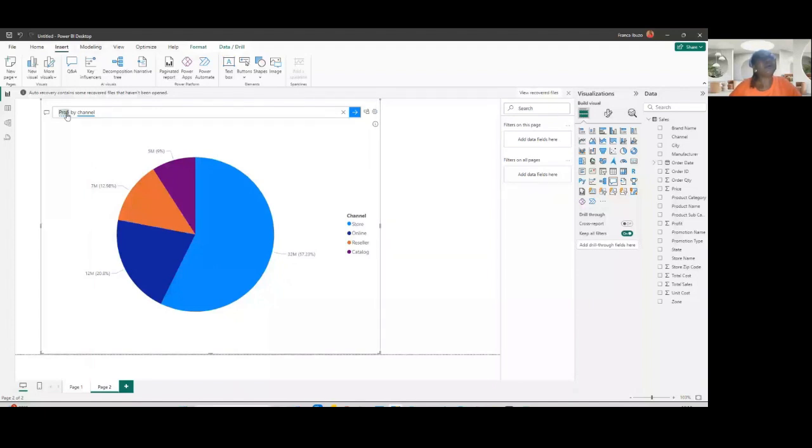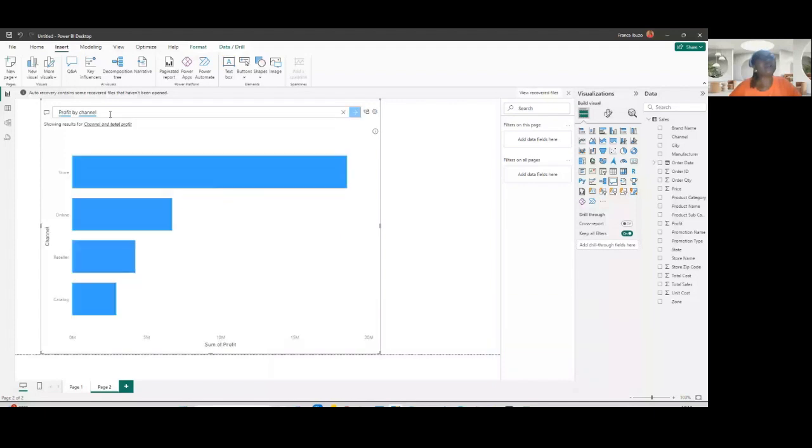Profit by channel, okay, it gives you a bar chart. So you could say as pie charts, and it gives you that. You can see that store is doing well here. So you can just use Q&A, just ask any question you want and it will give you the answer.